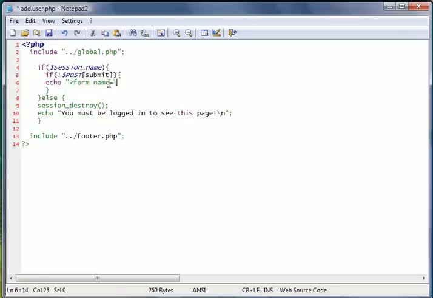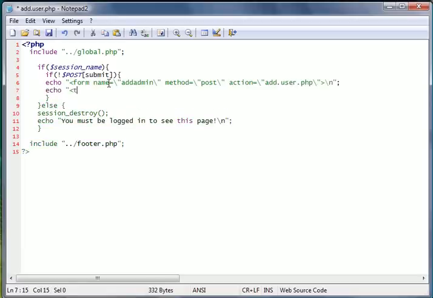Form name equals admin. Method equals post, and action equals adduser.php. Okay, I'm just going to use this little table here to do stuff. Cell spacing equals 3, cell padding equals 3.